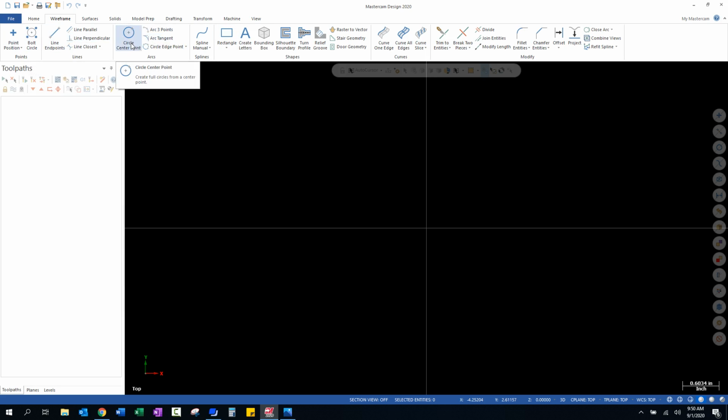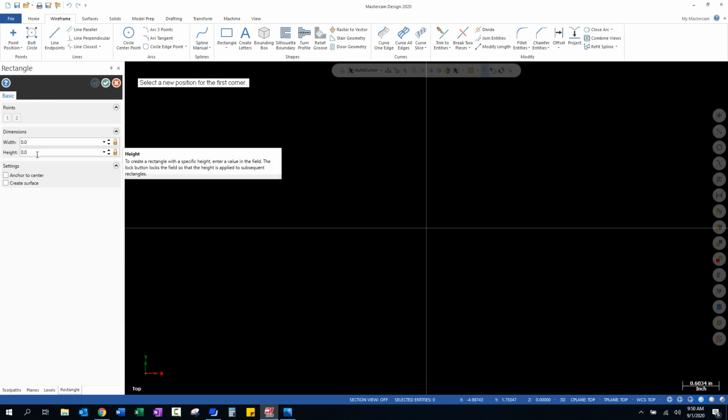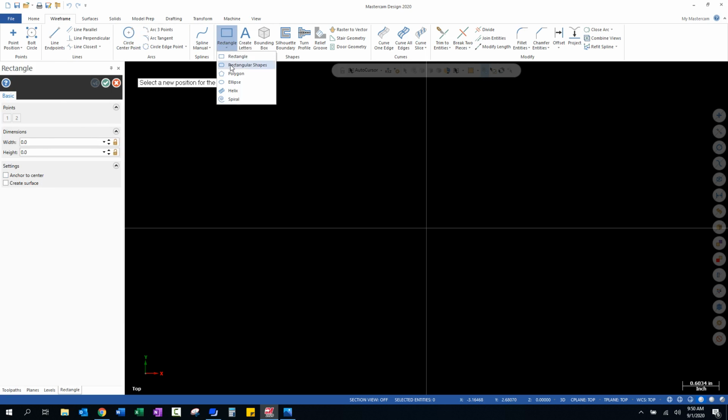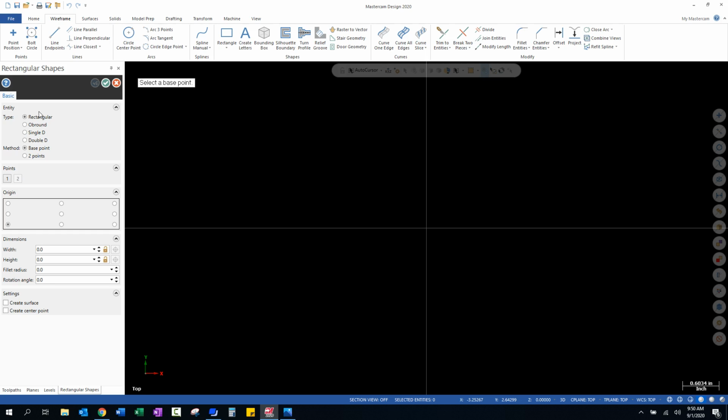Since our shape is 5 by 8, I'm going to come over here to Rectangle, and I'm going to select the down arrow. Rectangle gives us just a basic width and a height, and we can choose to anchor to center if we so desire. Rectangular shapes gives us a little bit more options. We have different types of rectangles we can create, as well as different areas that we can select for the origin. So on this part, I'm going to create the center point right in the middle, like that.